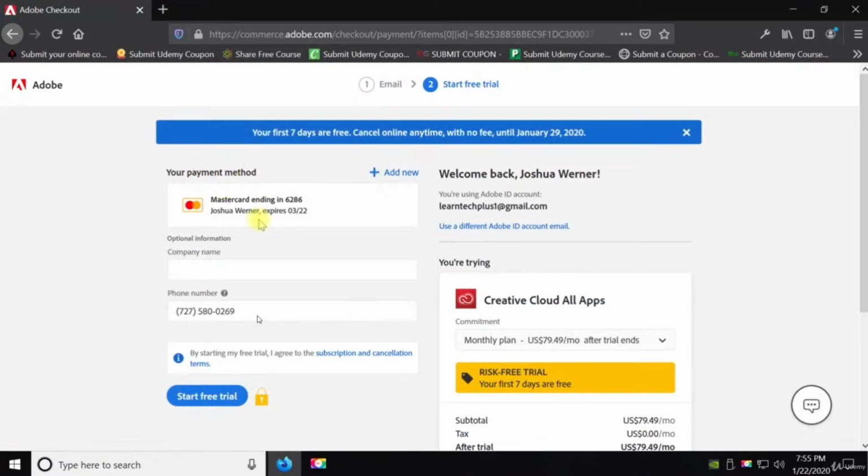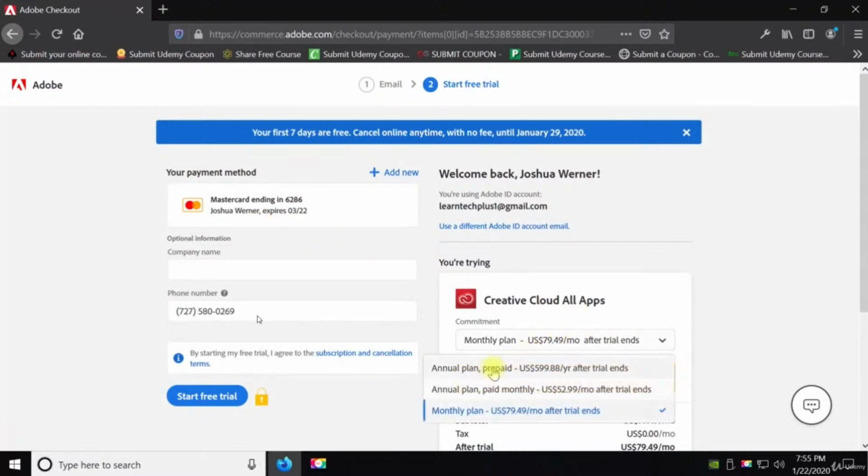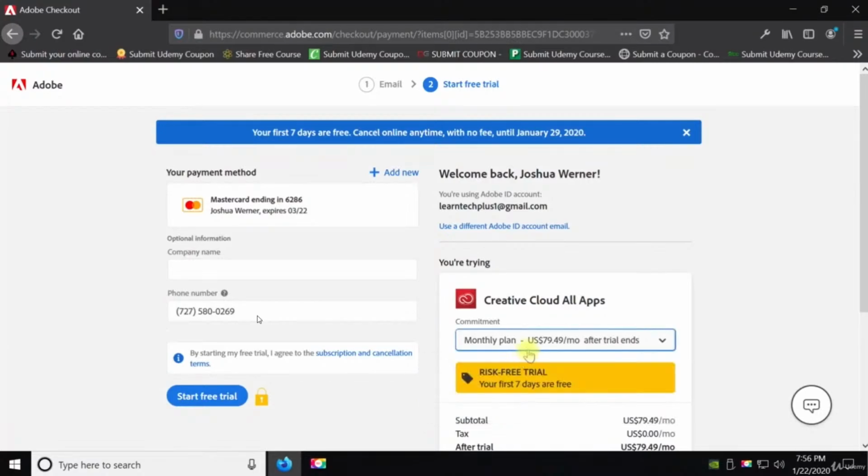So what it's going to do is after 7 days, they're going to bill you for whatever plan you select. So if you select the annual plan, prepaid for $599.88, that's what you'll get billed in 7 days, so January 29th. If you do the annual plan paid monthly, $52.99 a month after the trial ends, that's what will automatically be billed. If you do the monthly plan of 79 cents after the trial ends, then that's what you'll be billed. That's what I'm going to select.